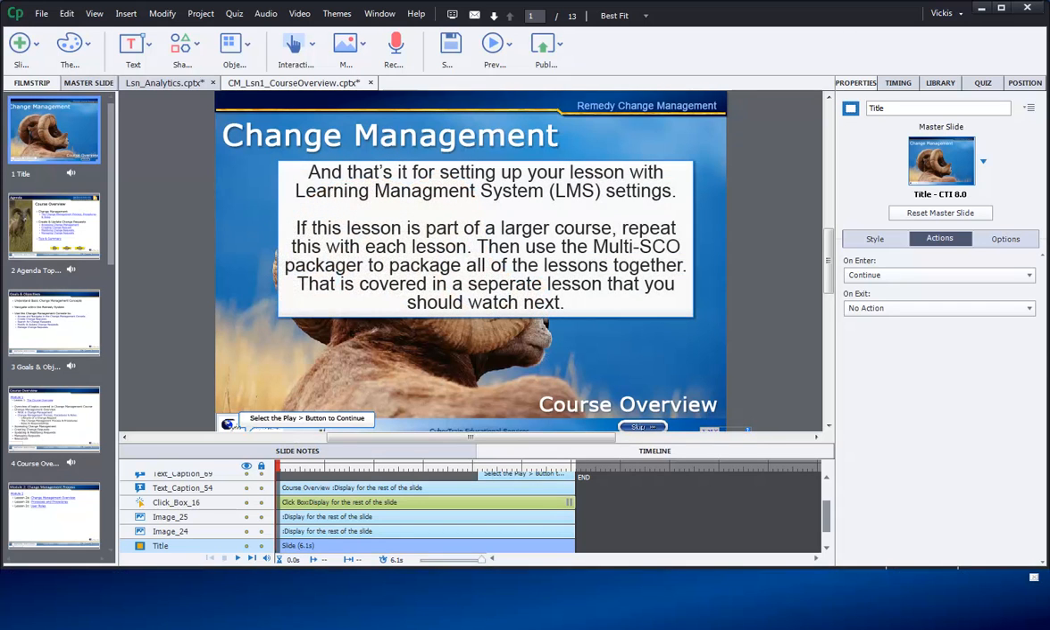And that's all there is to setting up your lesson to be published to a format appropriate to upload into an LMS. If this lesson is part of a larger course, you should repeat these steps with all of the lessons in the course. Then you would either use the multi-SCO packager to package the course to load into the LMS, or you can manually do that by zipping all the files together. If you do that, you need to make sure that everything is in the correct locations so you don't break any links within your course.